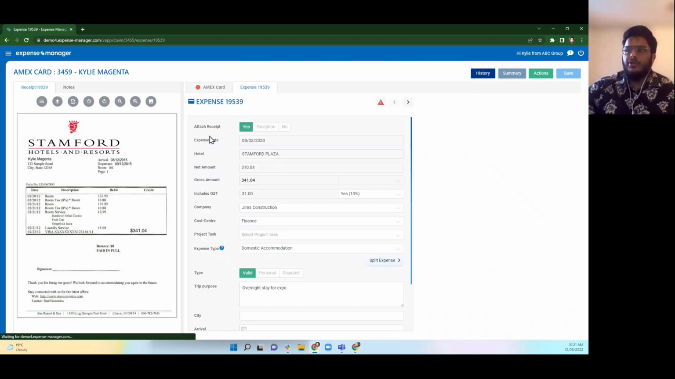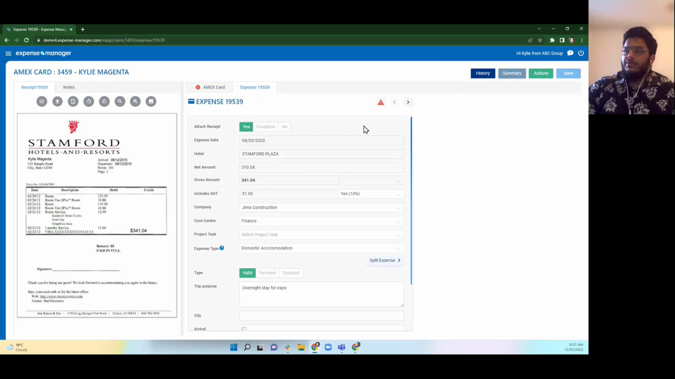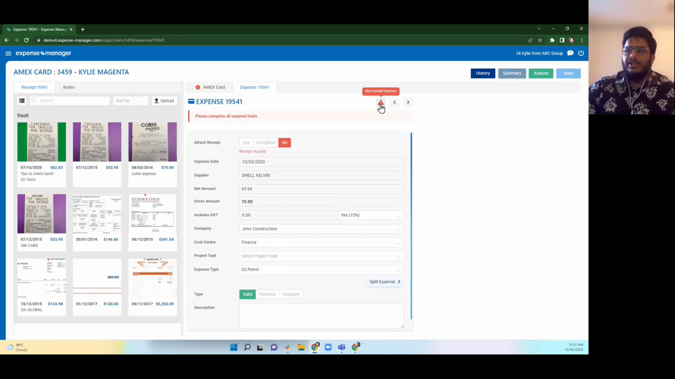So I'll click into the first one. Now this is my detailed view, so I've switched over to this tab here. If I go back here, that's the rest of the transactions. I'll just go back into that now. And from here, all I have to do is click this button to go to the next invalid expense. It takes me straight to this one, and it says there's a receipt required, but the system couldn't find the right receipt in the system.